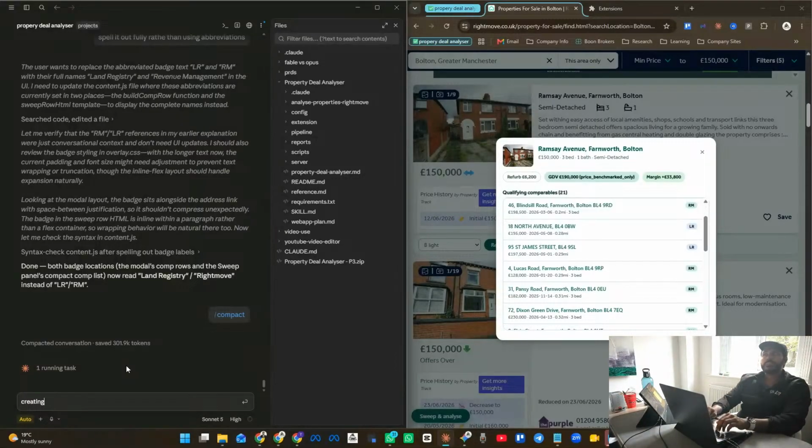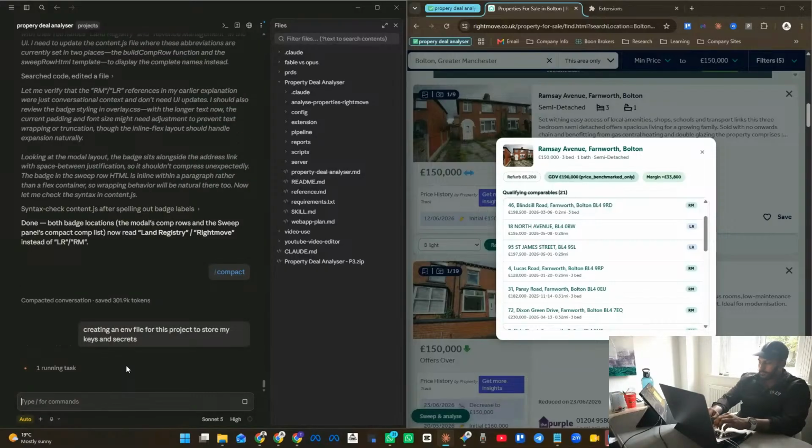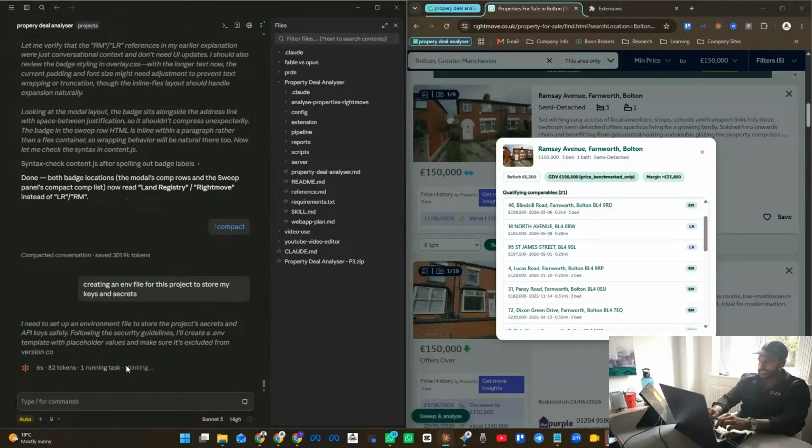I think Google is better for it, but right now I'll just stick with Anthropic, and I'll make it configurable. So I need an environment file for this project to store my keys and secrets. Yeah, so I need an environment file that would have the keys in it.